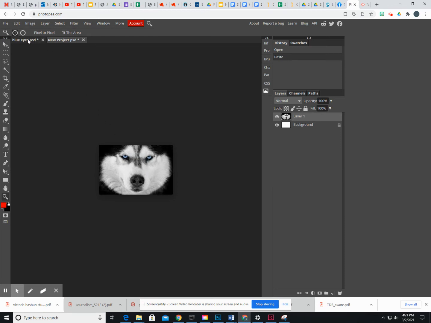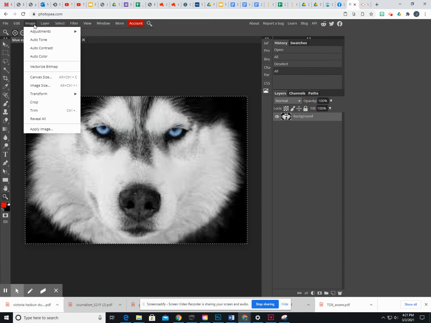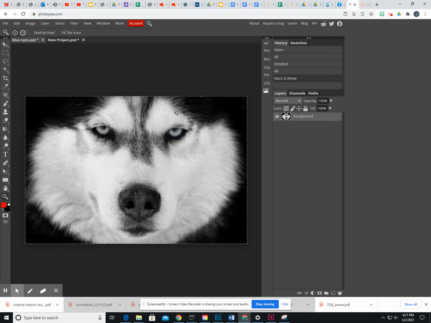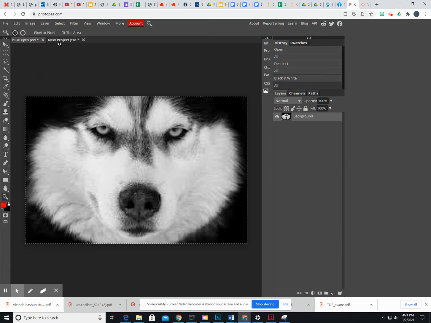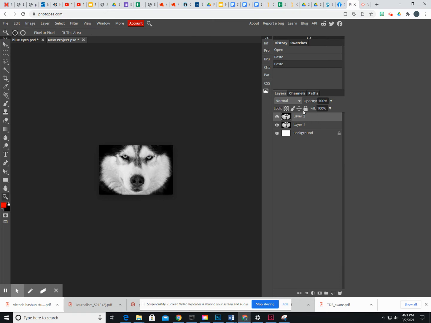I'm going to go back to my original picture, the original wolf color picture. I'm going to grayscale this one. Image, adjustments, black and white. In many ways you can do that. Click OK. Now I have a black and white version. Select all, edit, copy. You have to go to your new tab, the new project tab, edit, paste. Right now, look over here in your layers menu. If you do not see layer 1 and layer 2, you need to rewind and try this again.